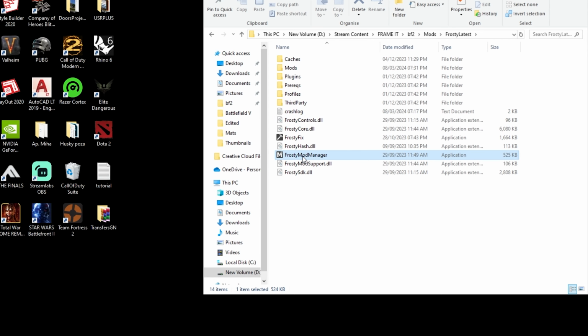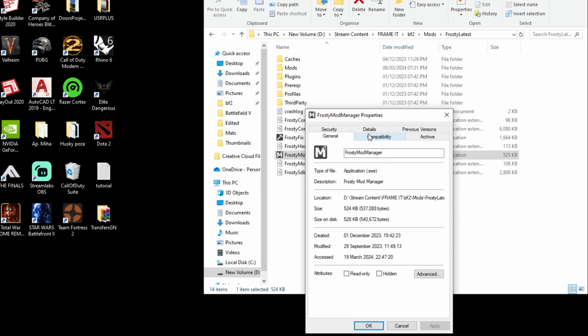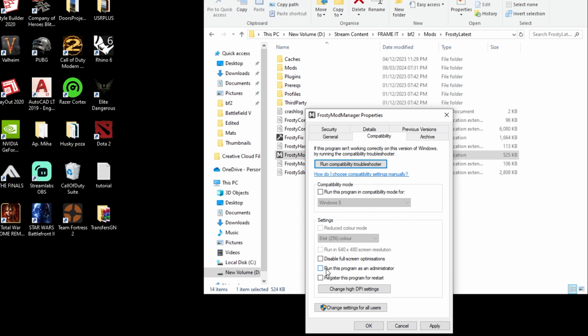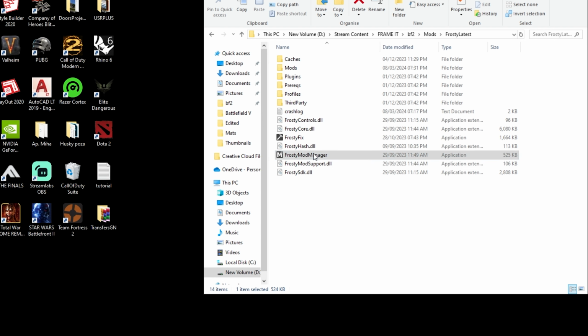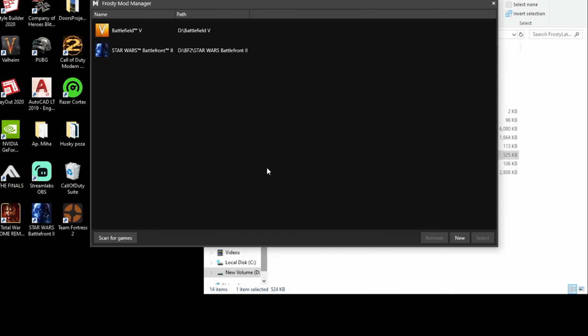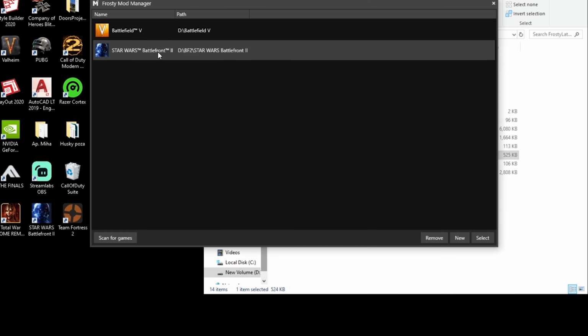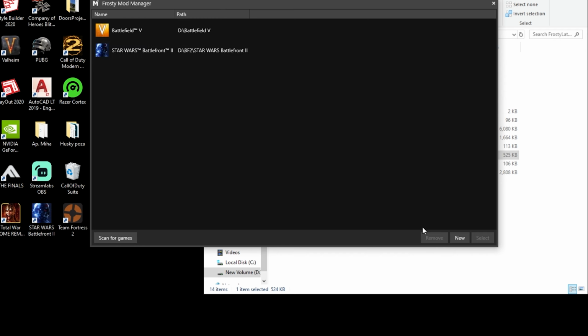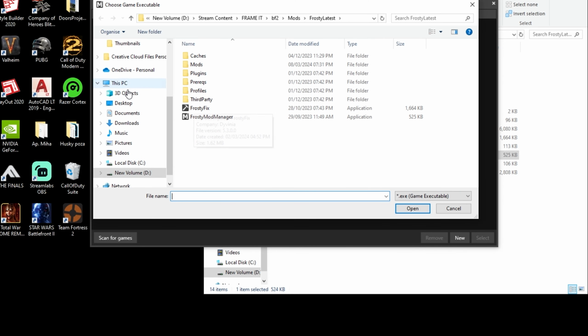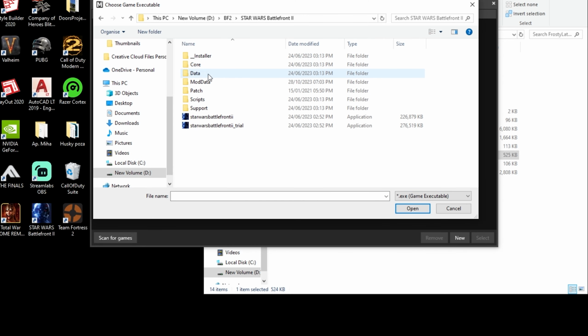For now, open the Frosty Mod Manager by hitting Properties, then going to Compatibility, and then hitting Run as Administrator. You will always have to run it as administrator. Mine has already scanned the games it is compatible with. You just have to hit scan and select Battlefront 2. If it doesn't pop up Battlefront 2, you just have to hit new and go to wherever your Battlefront 2 game is and select it.